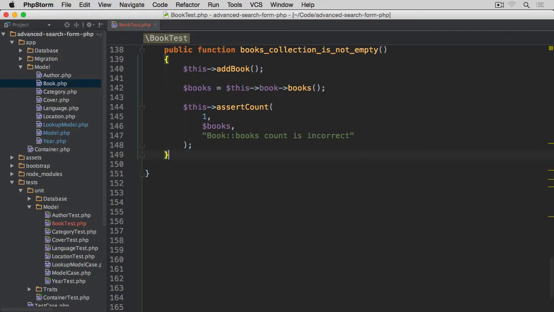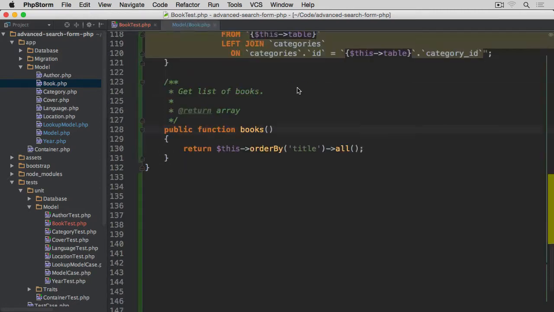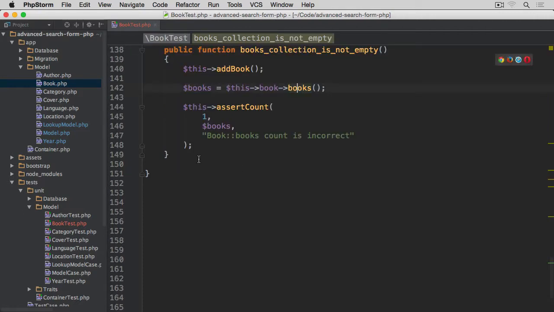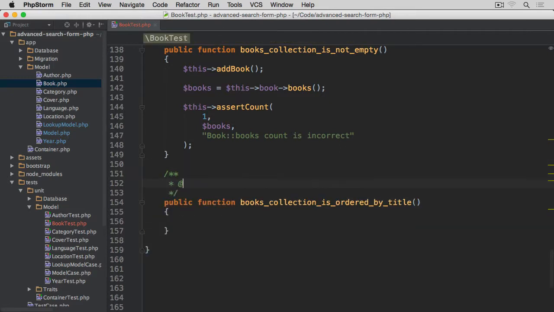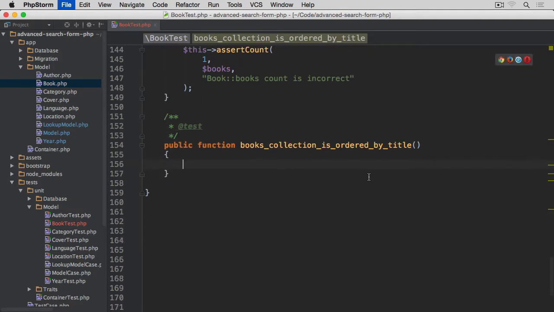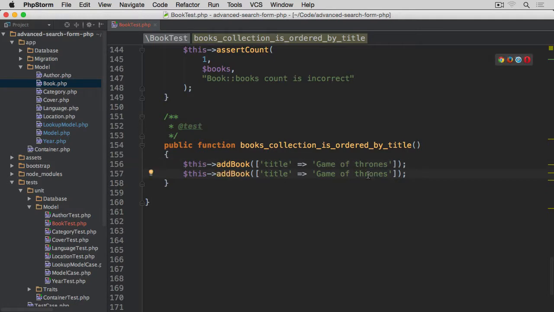The other test we are going to do is try and see if these books, because if we go back to this method, they should order by title. We're going to check if this order by works. So public function books collection is ordered by title. Okay, test. So first of all, we're going to add a few books. So this add book, and let's add title. For the first one, it's going to be Game of Thrones. And let's duplicate this line. And the next title will be Another Day in Paradise.